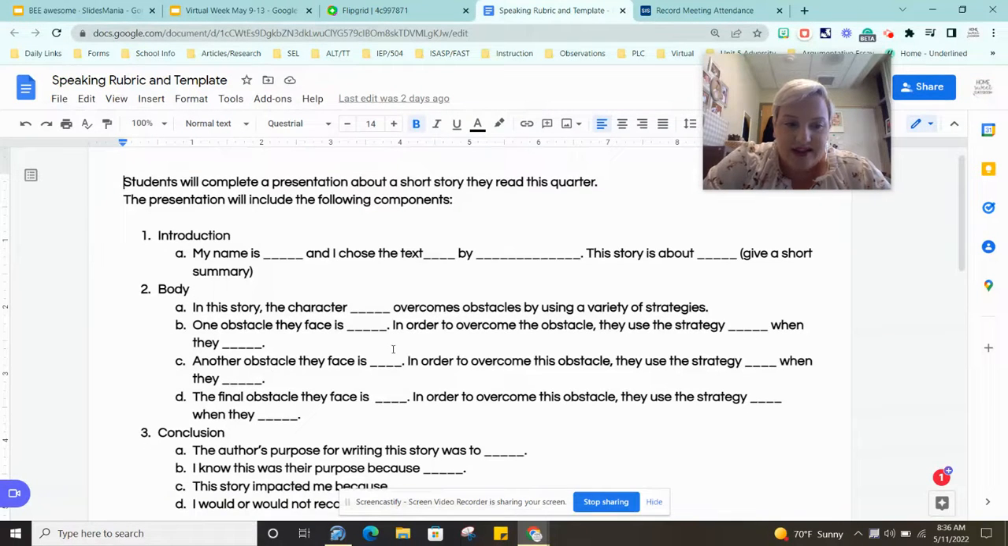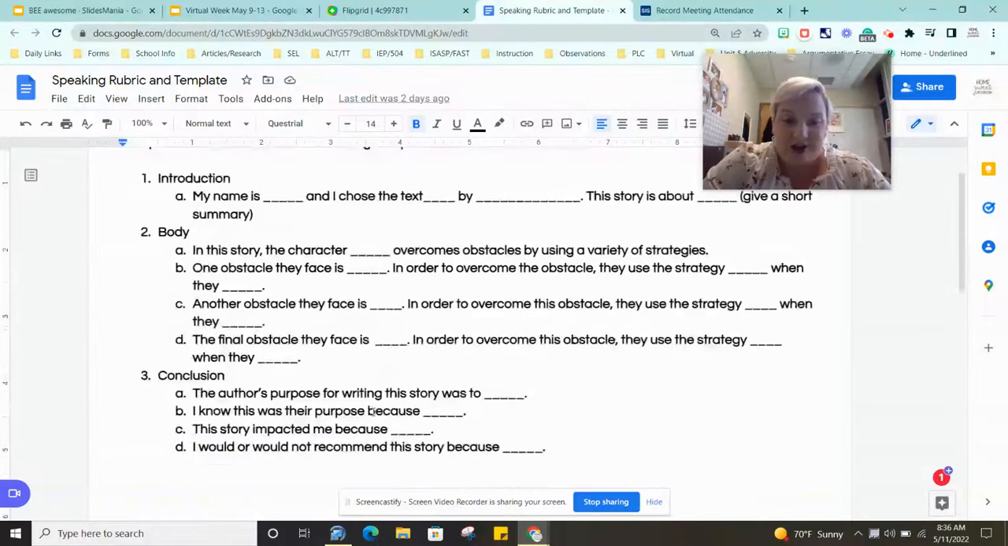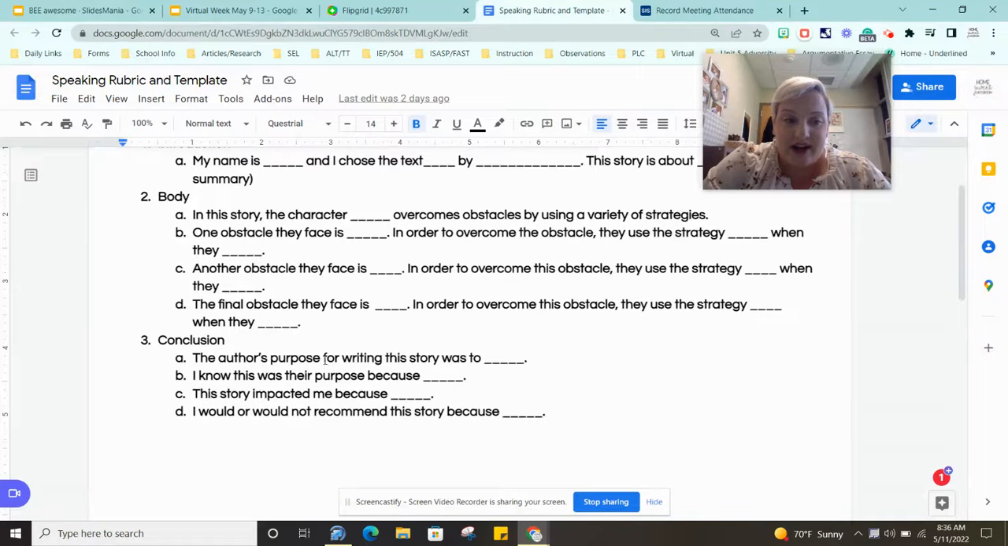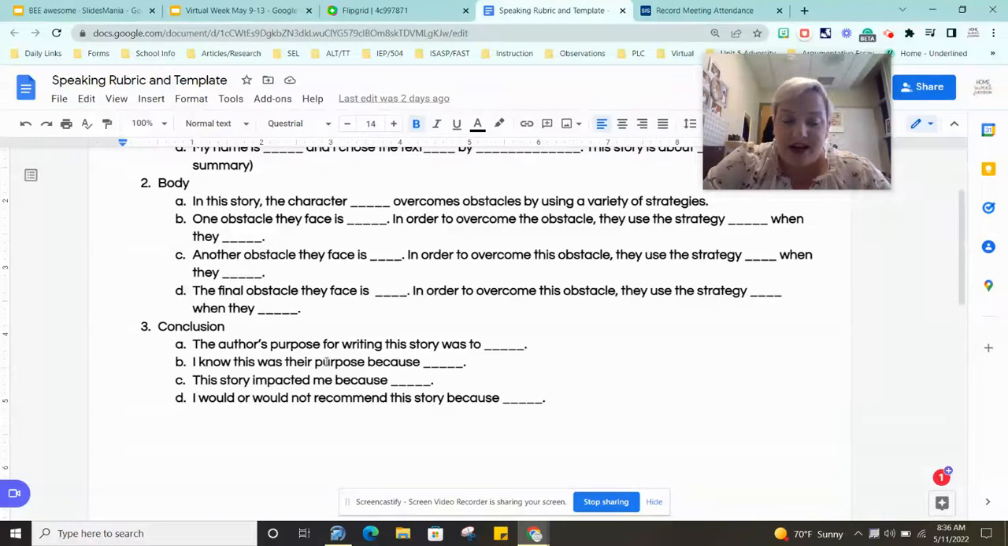Another obstacle they face is, and a strategy they use to overcome it, and then a third one and a strategy they use to overcome that. Lastly, you're going to end with the author's purpose for writing this story was to entertain, inform, or persuade. Pick one of those three.